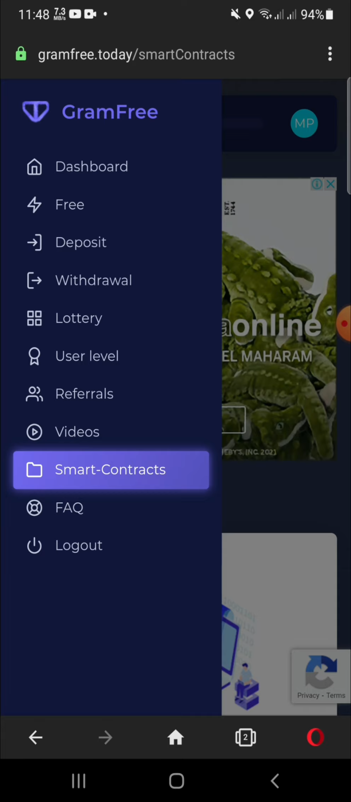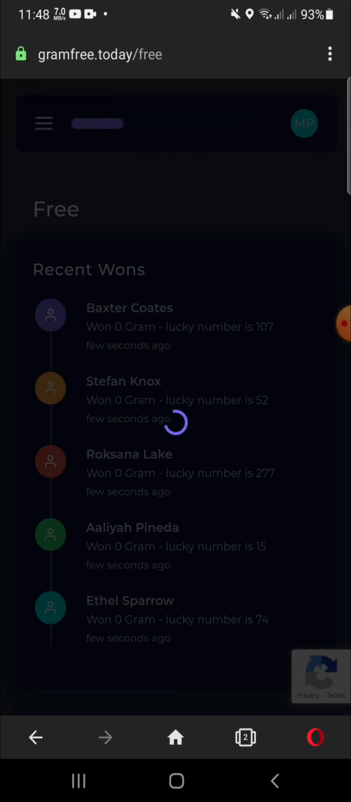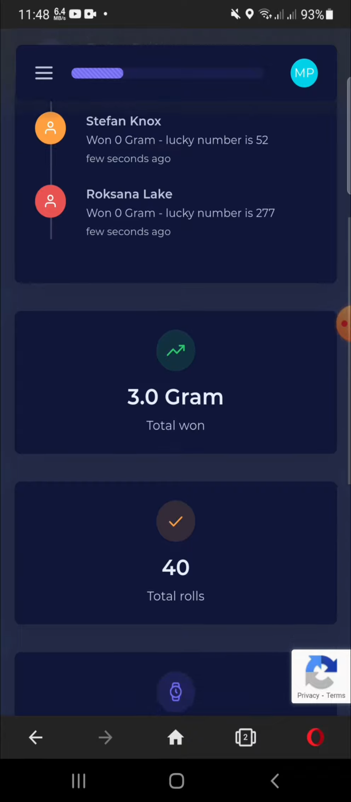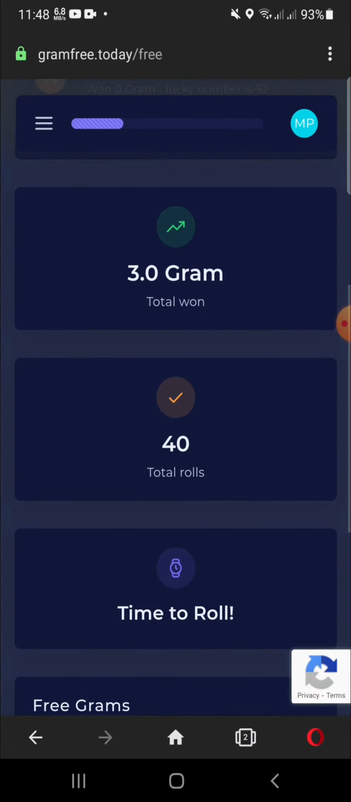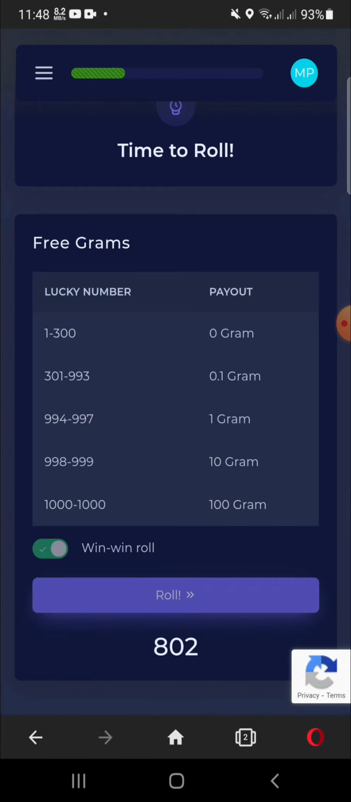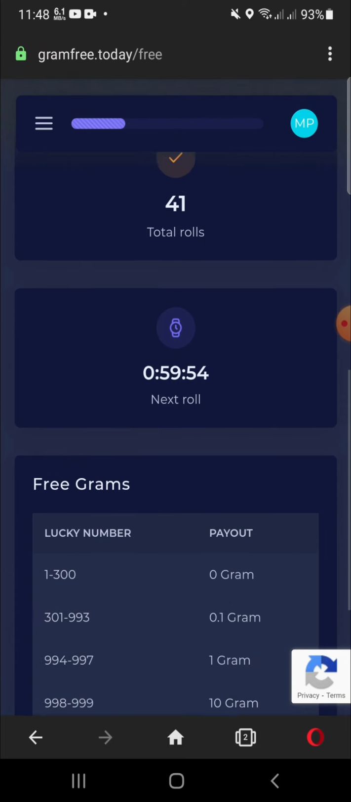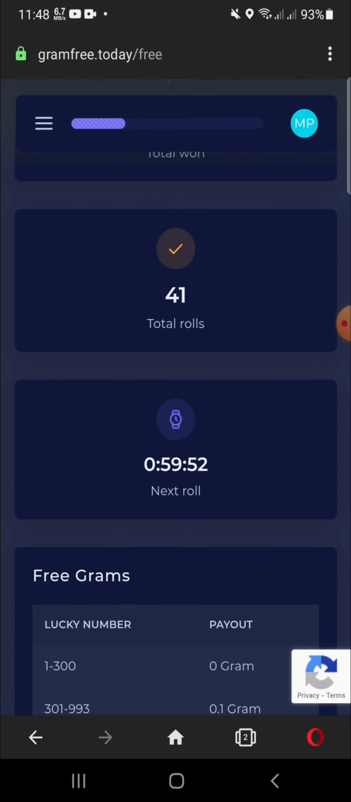Then I show you the free roll. Okay, here is the free roll. I have collected 3 gram in total. Now roll. Yes, I got 0.1 gram. Every 1 hour you can claim it, 10 per day.